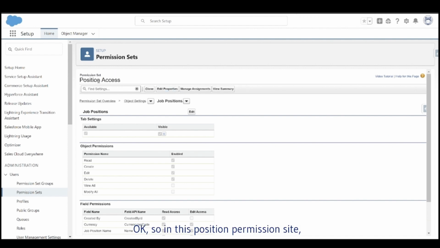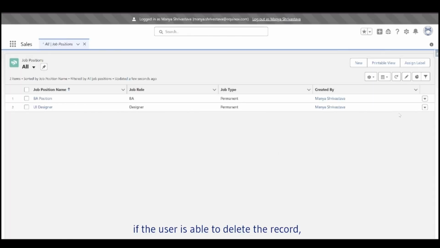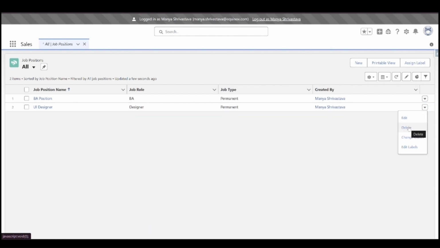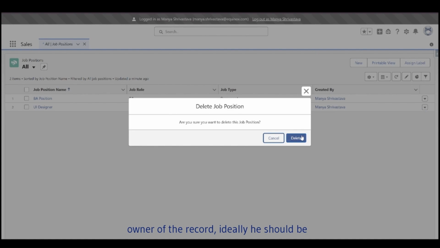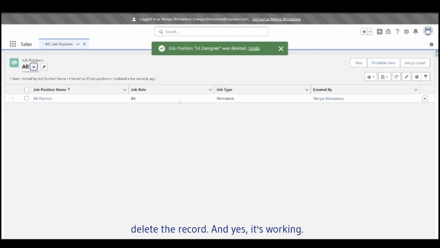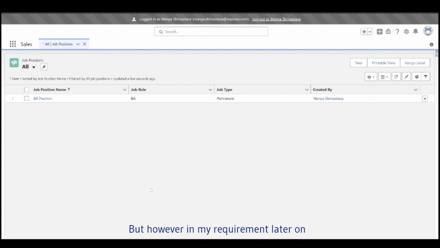Okay, so in this position permission set, we can see we have given the delete access as well, right? So let me see if the user is able to delete the record. Because this is the owner of the record, ideally he or she should be able to delete the record, and yes, it's working. However, in my requirement, later on it got changed, and we want users who have the edit and create access, that's fine, but they should not be able to delete the record.